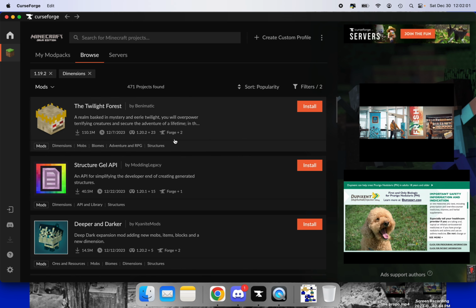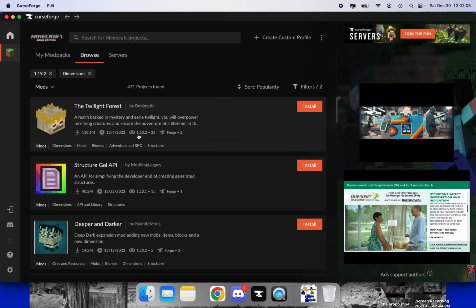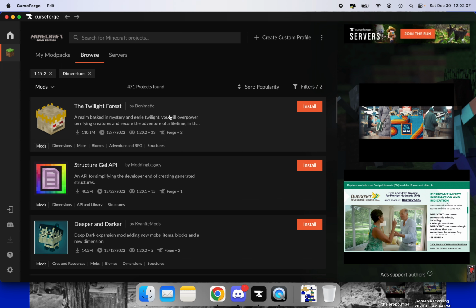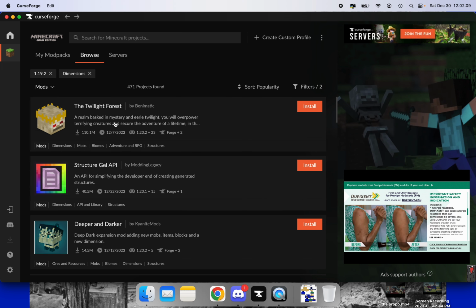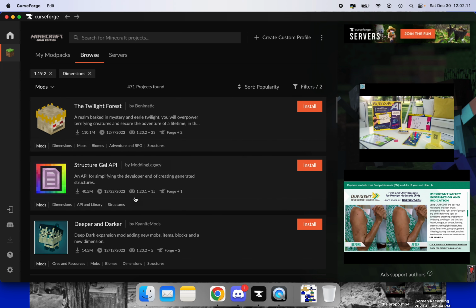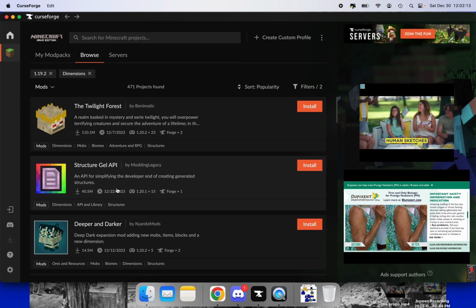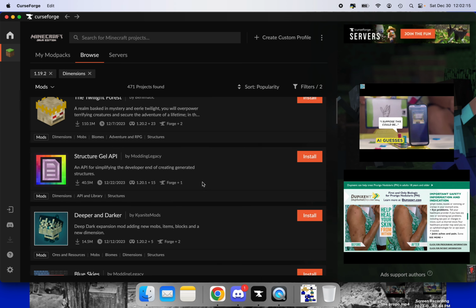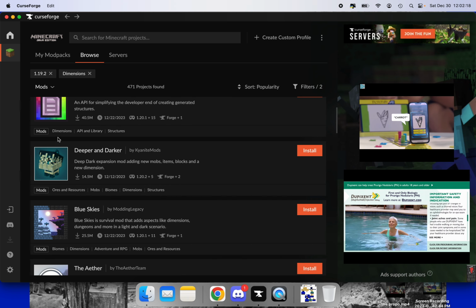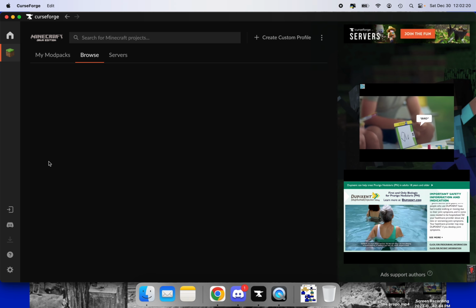Now, sorting by popularity, this is the most popular, the Twilight Forest. I have researched this mod a bit, but it's not exactly the mod for me. Structure Gel API, I don't know anything about that. But this one, Deeper and Darker, this one I'm interested in.